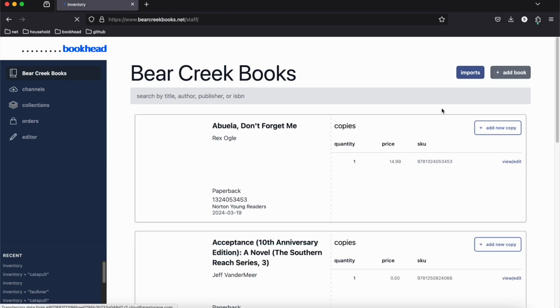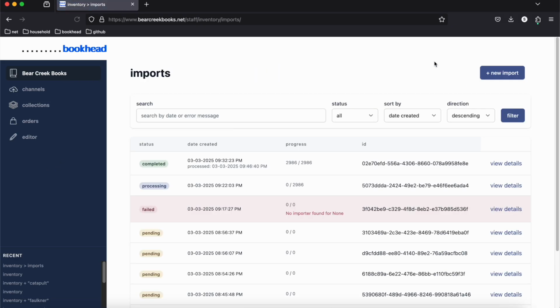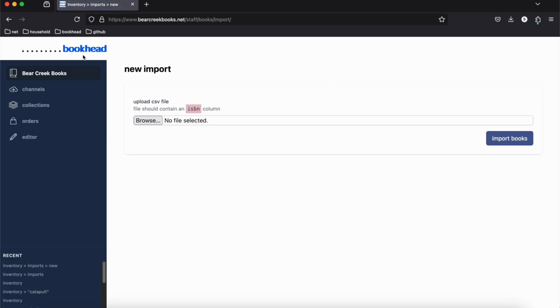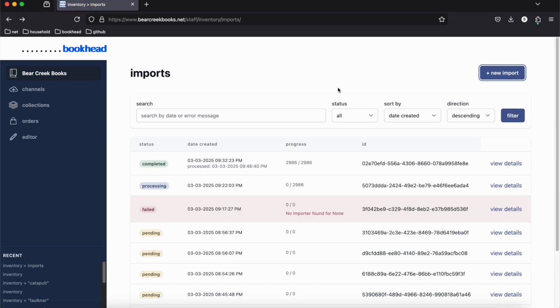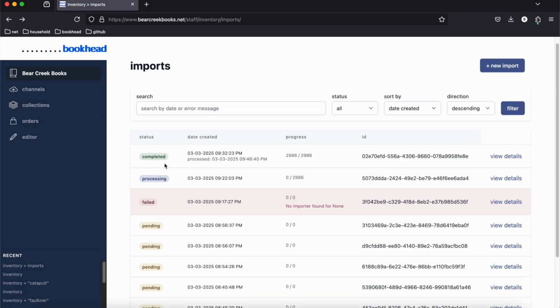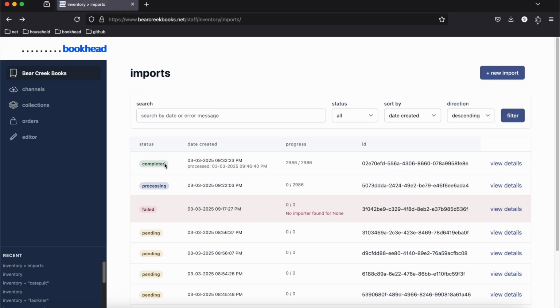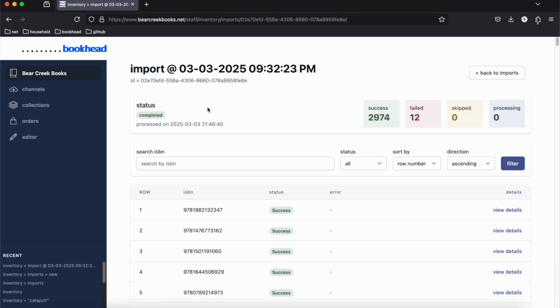And then we have the imports. There are two ways to import. There's a file upload, and then there's also automated sync, which right now is connected with Basil, and I can add more point of sales as bookstores onboard. This is basically the nuts and bolts of the import process that shows the status of the import, which is not something a bookseller would be looking at that often.